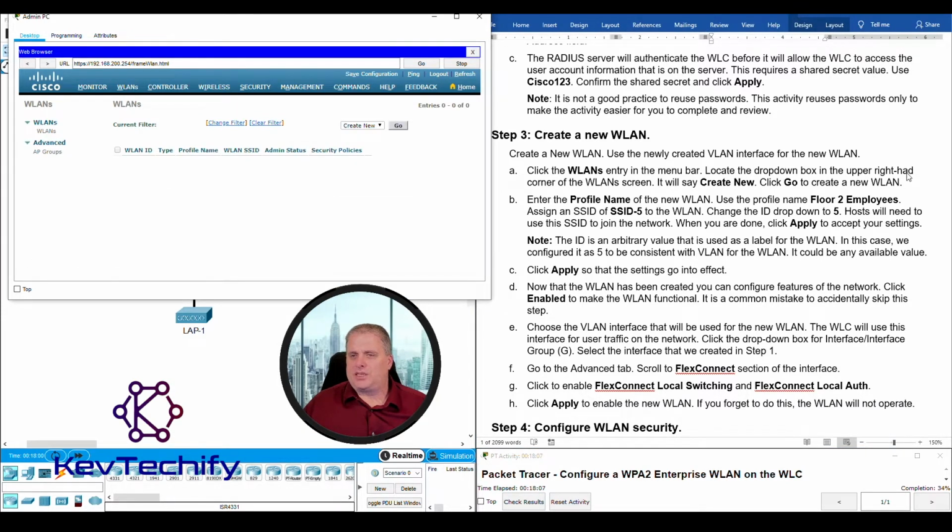Locate the drop-down box in the upper right-hand corner of the screen. It will say create new. Click go to create the new wireless LAN. Right here's that drop-down box. Because we don't have any wireless LANs, the only choice we have is create new. Go ahead and click OK.